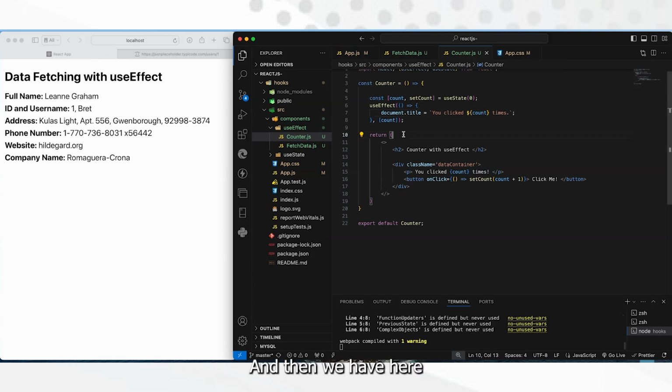And then we have here our return statement. So this returns the JSX that should be rendered. We have here a heading that displays Counter with useEffect. And then we also have here a paragraph to display the current count. And then we also rendered a button that whenever it is clicked, it increments the count by 1. And lastly, we export the Counter component so it can be used in other parts of the application.